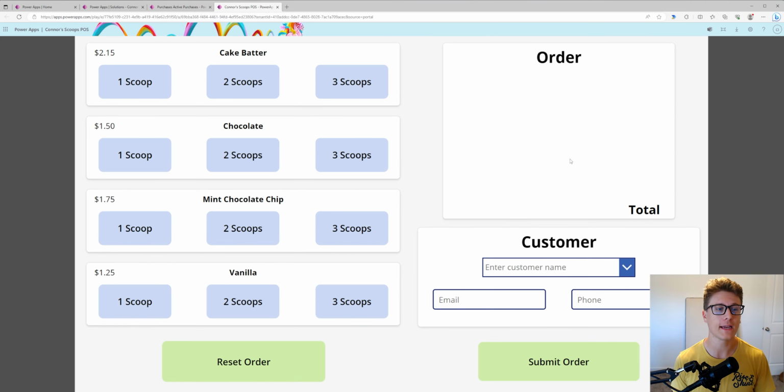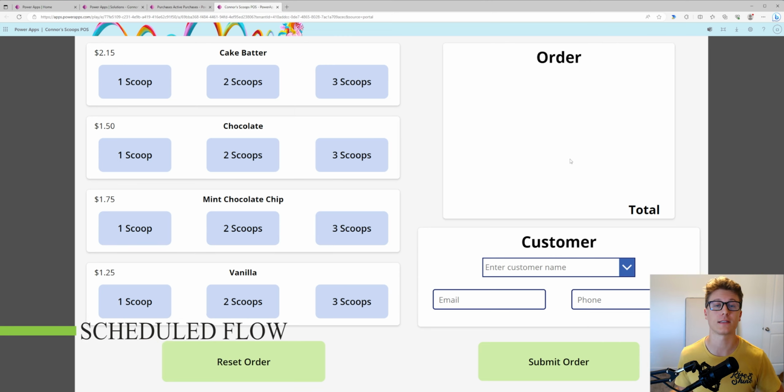Where we left off, we have this awesome app where we can take orders and keep track of what and how much people are buying. This is great. We're selling ice cream. We're making money. Now, we got to keep these people coming back. So first, we're going to create a scheduled flow that's going to send people coupons so that they keep coming back.